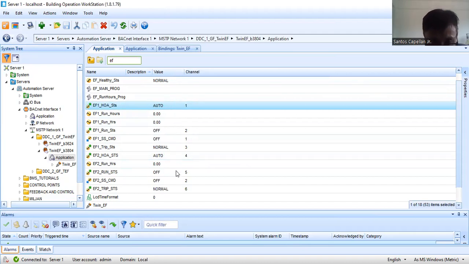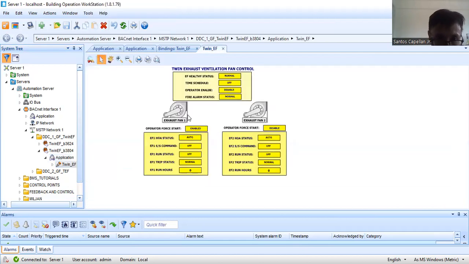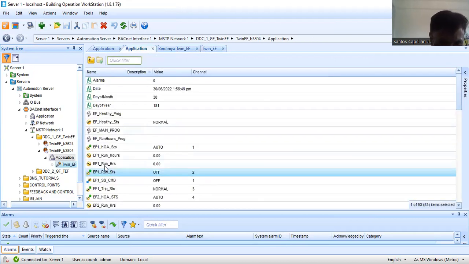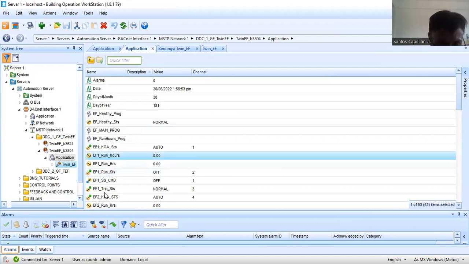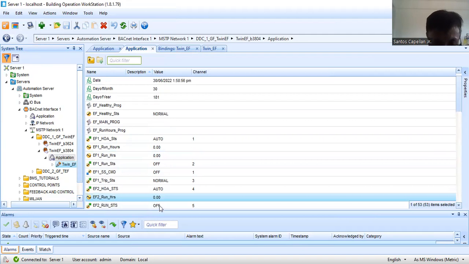Because as I said, let me open this graphics. Without these graphics, you can see in the controller itself what is happening in this system. Let me go back here. I have already created this EF1 run hours and EF2 run hours. At the time being, the value is 0. This is the variable that we will try to save if the unit is running, and it is in hours. So let's start with the program.